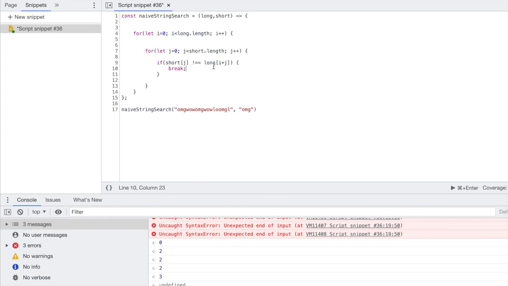So what's the logic behind i plus j? So i plus j is basically a way we can keep track of where we are in the initial longer string and then comparing it to each individual letter in the smaller string, because short at j is just going to be referring to O, M, and G. Long at i plus j is going to be referring to wherever i is. So i would be 0, 1, 2, 3, and then j as well. So j would be 0 right here because you would have started all over again.